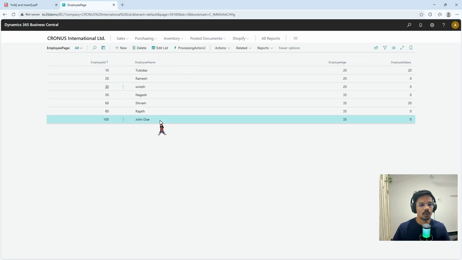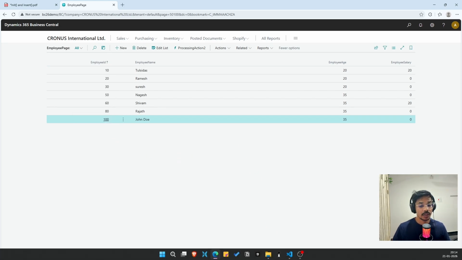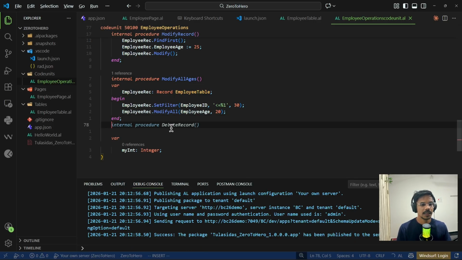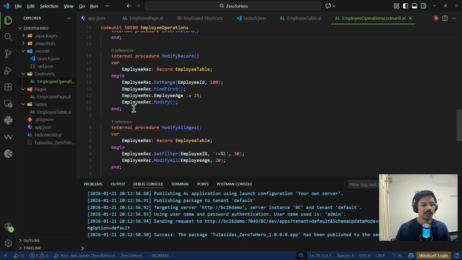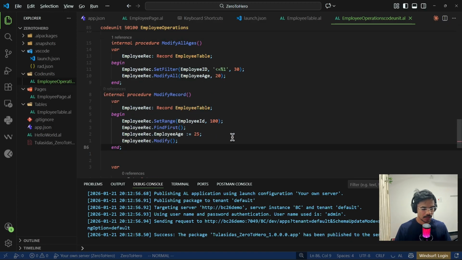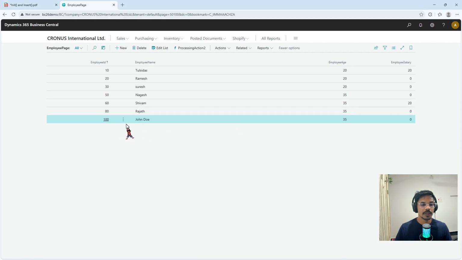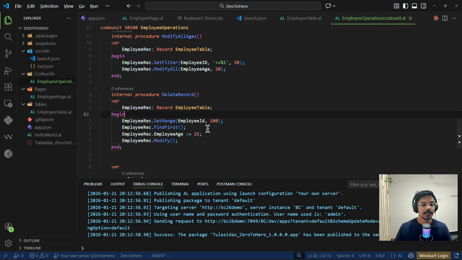For example, let's say I wanted to delete this particular record where the employee ID is 100. So let me actually do that in action. Let me create a new procedure in here, called, so let me actually copy this. It is going to help us in here, but let me actually say delete record, and I'm going to delete this particular record where the employee ID is 100.